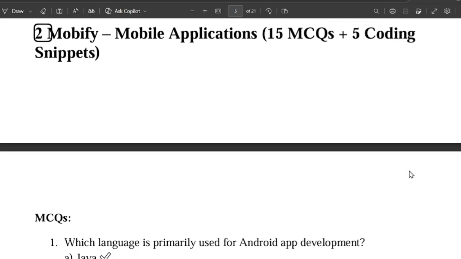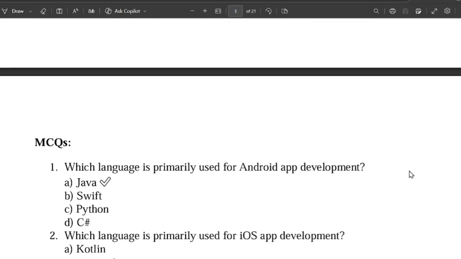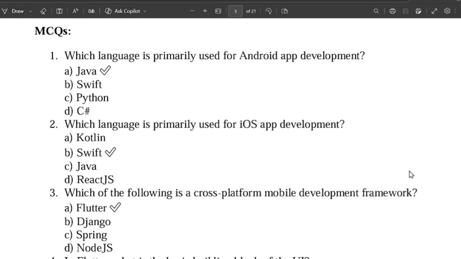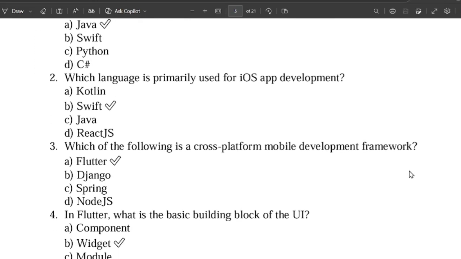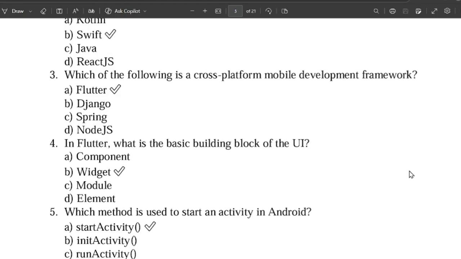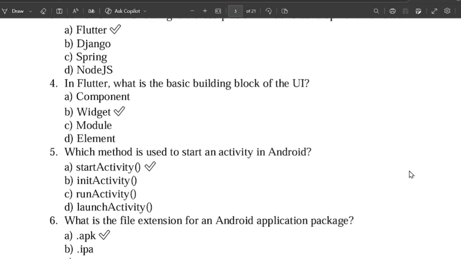Okay. Next is mobile application. Which language is primarily used for Android app development? Java. Which language is primarily used for iOS app development? Swift. Which of the following is a cross-platform mobile development framework? Flutter. What is the basic building block of the UI? Widget.